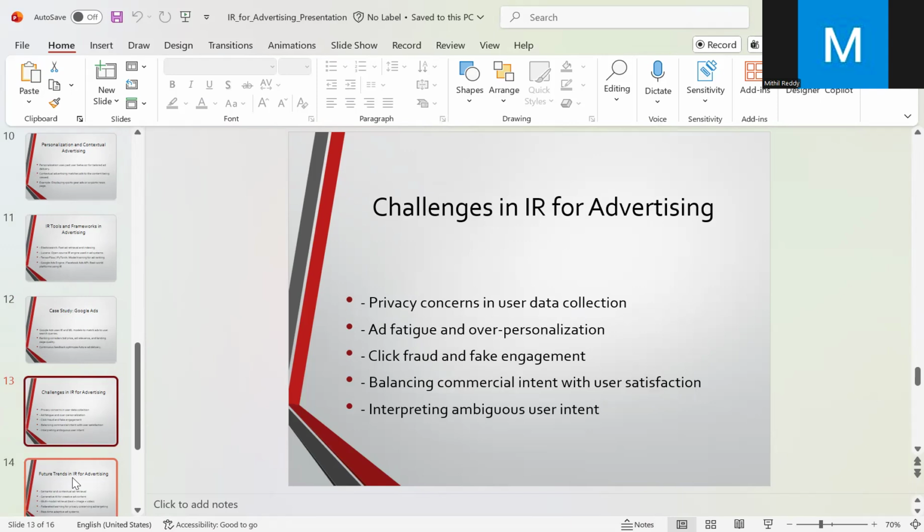Despite its success, AI for advertising faces several challenges. First, privacy concerns. Collecting user data is necessary for personalization, but users are increasingly worried about how their data is used. Second, ad fatigue. When users see too many similar ads, they start ignoring them. Third, click fraud. Some users or bots click ads intentionally to drain advertiser budgets or manipulate results. And fourth, balancing commercial intent with user satisfaction. Showing too many ads may harm user experience. And finally, interpreting ambiguous intent. Users' queries can be vague or have multiple meanings, which makes matching more difficult. Addressing these challenges requires careful design, ethical data use, and ongoing innovation.